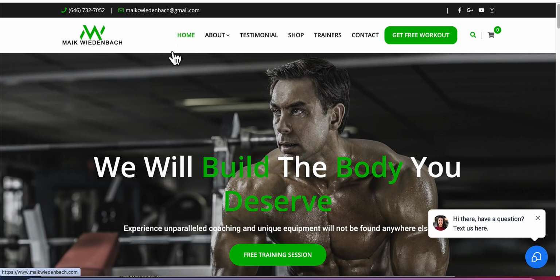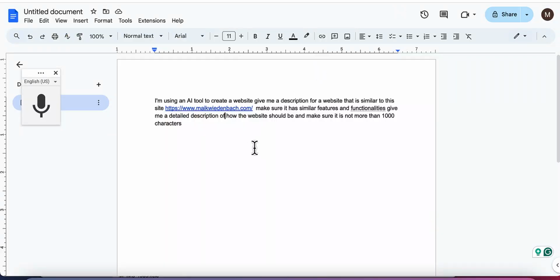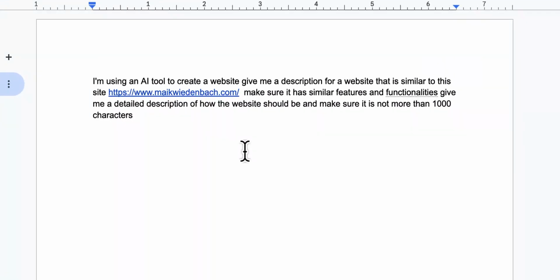So what I do, I go to a Google Doc and write down how I want my website to be. This is what I write. I'm using an AI tool to create a website. This is what I'm asking ChatGPT: give me a description for a website that is similar to this site, the site that I just showed you. Make sure it has similar features and functionalities. Give me a detailed description of how the website should be and make sure it is not more than 1,000 characters, because the other tool that I'm using can only handle up to certain characters.